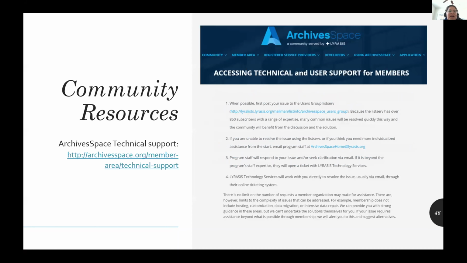Okay, so this next page is talking about ArchivesSpace technical support. If you are an ArchivesSpace member, and you're hosting locally, there are resources available to you. First and foremost, don't forget to post your question to the user group listserv. Secondly, if you're not getting any help, then feel free to contact the ArchivesSpace Home at ArchivesSpaceHome@lyrasis.org. And they will try to assist you.